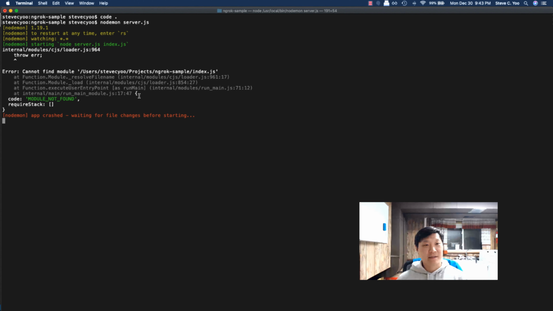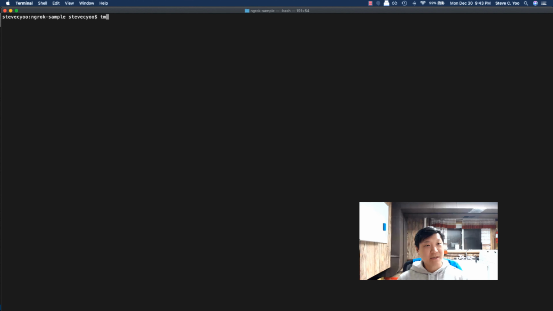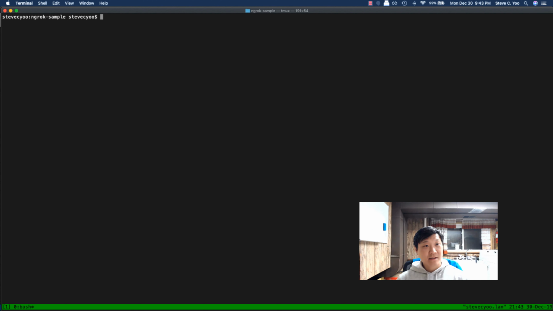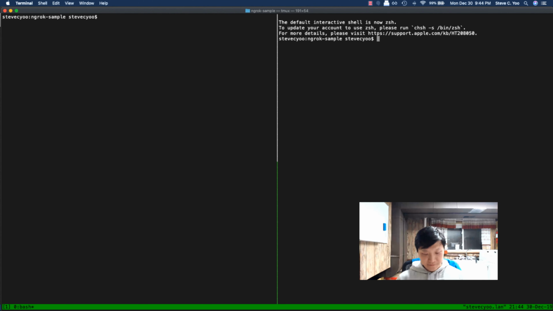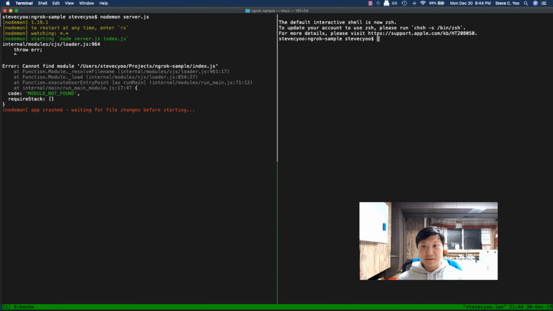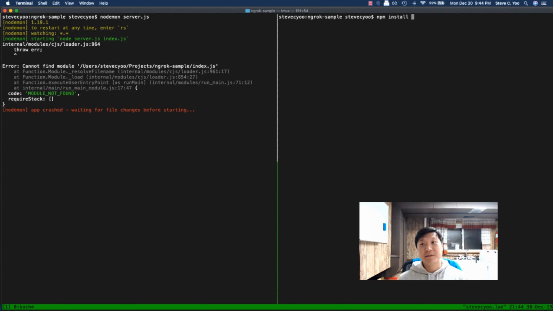Let me stop that real quick. I'll run tmux. Terminal multiplexer, in case you're wondering. You could get a couple terminals in there, but I like to do this. So here's this one, and let's just nodemon server.js, so that's running. Then I'll do some work over here. Let's do npm install. We need an express server. Let's just get one of those going real quick.